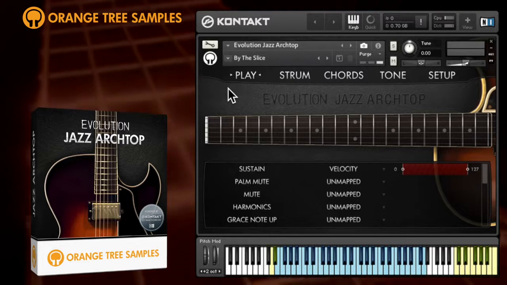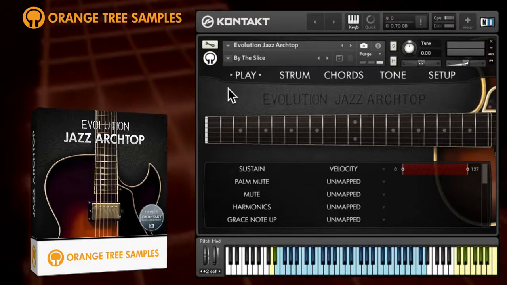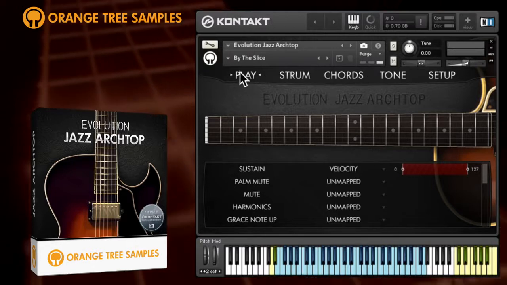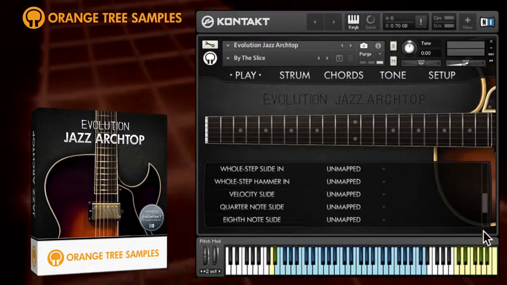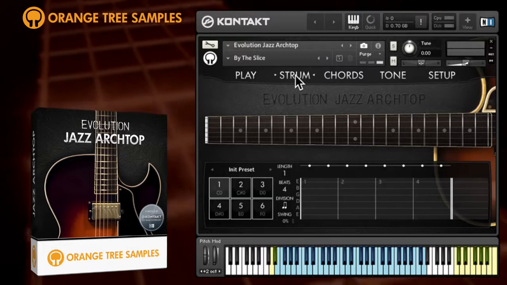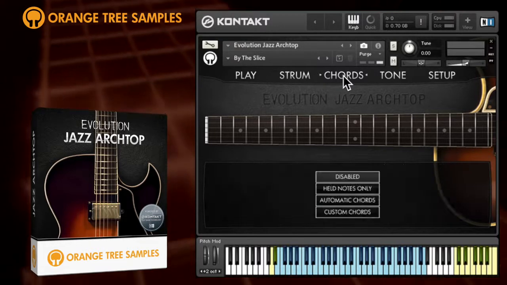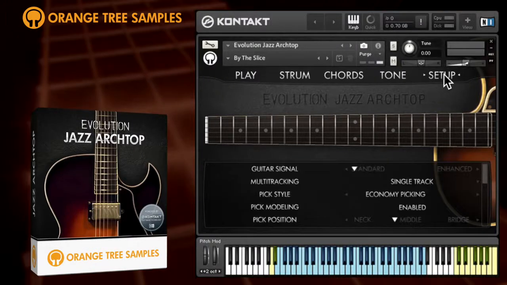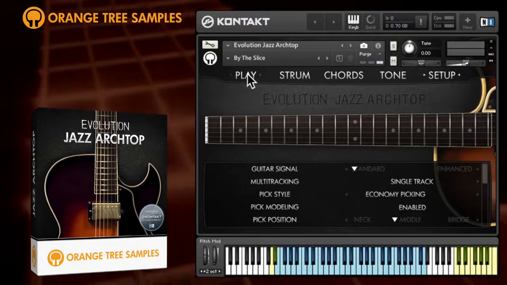Here's the Archtop interface, and it should be pretty familiar to you if you've ever used another Orange Tree Samples guitar library. The main play page is for general playing and selecting articulations. There's also a strumming engine, chord recognition system, tone and effects panel, and a setup menu for tweaking the performance. I'll look briefly at each.